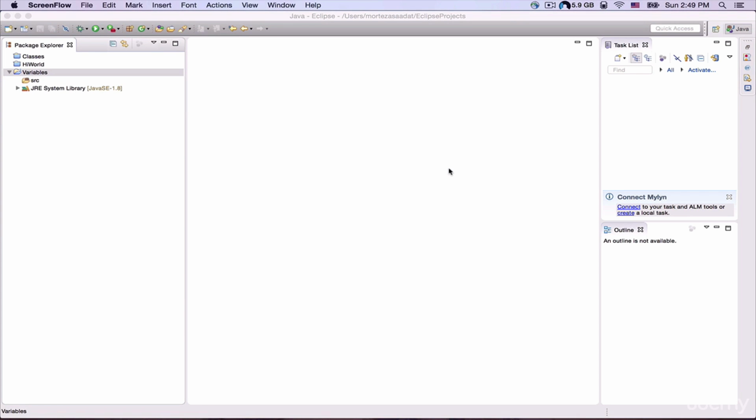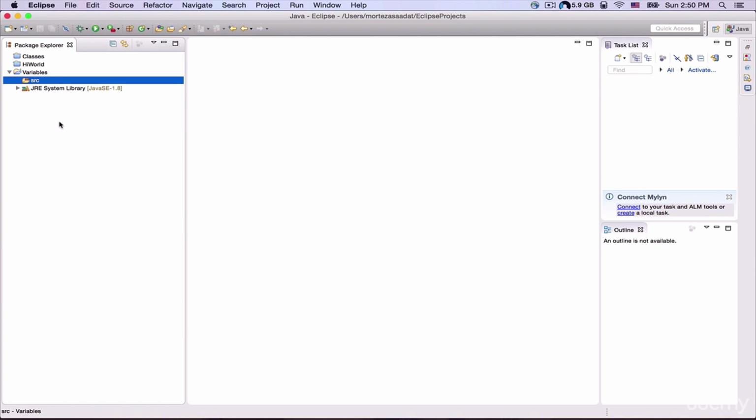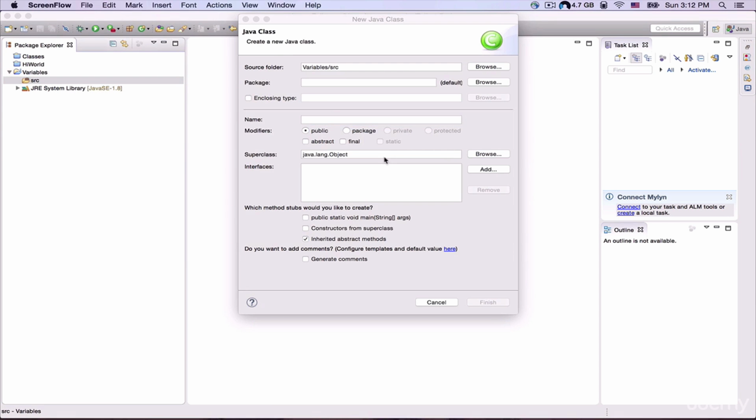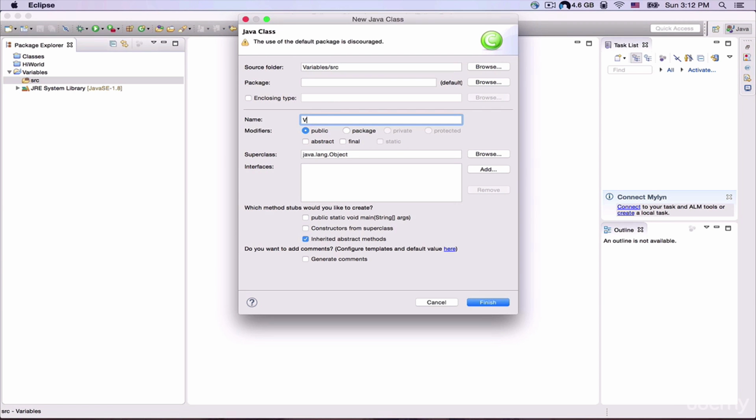Okay, now we need to create a Java class for our project. So first click on this src folder, or you can click on this variables project and then click on File, New, and click on Class. Now we need to enter our class name here. For the class name, just type in Variable and make sure that your class name starts with a capital letter, because this is a convention in Java that all your classes should start with a capital letter. This is very important.